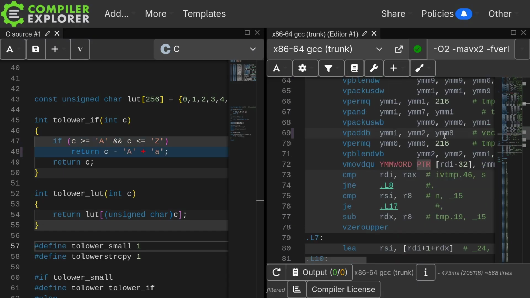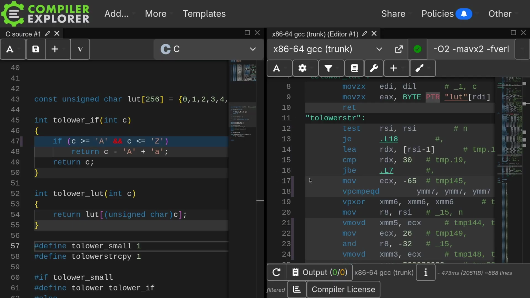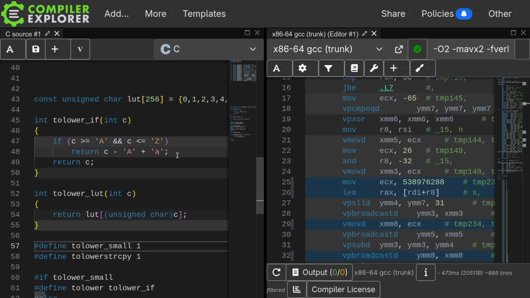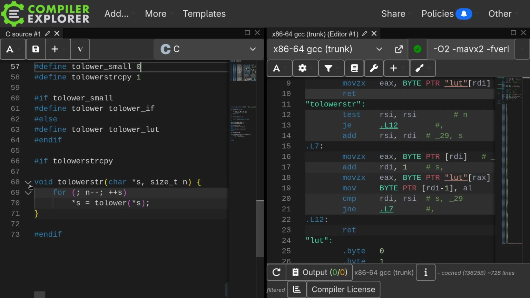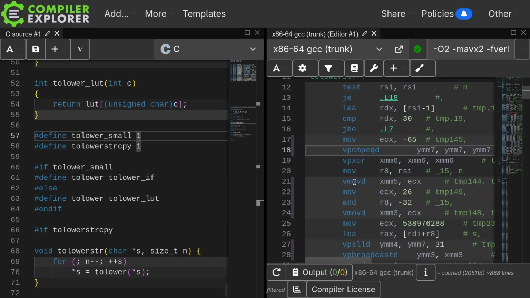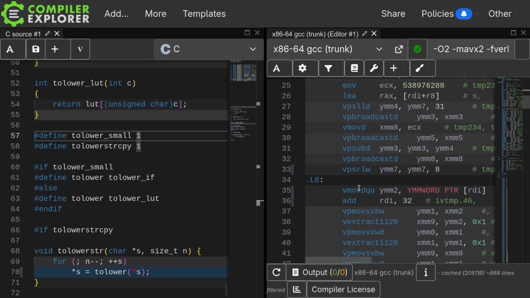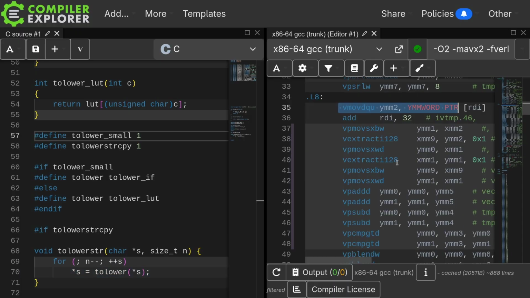So what's happening here? Well, it seems that the compiler actually vectorizes the code. Instead of using a byte pointer as before and looping byte by byte, just like the code here, when it's using the if version, it's actually using vector instructions. When we're using the YMM word pointer here, we're processing 32 bytes at a time.